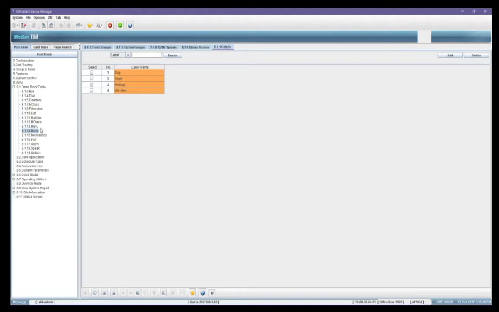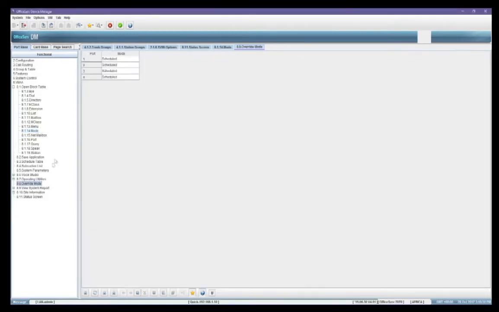Sorry, override mode. Okay, so there, click down, and you could force it to where you want it to go. Why would I do that? Test. For whatever reason, you can force it into a different mode.